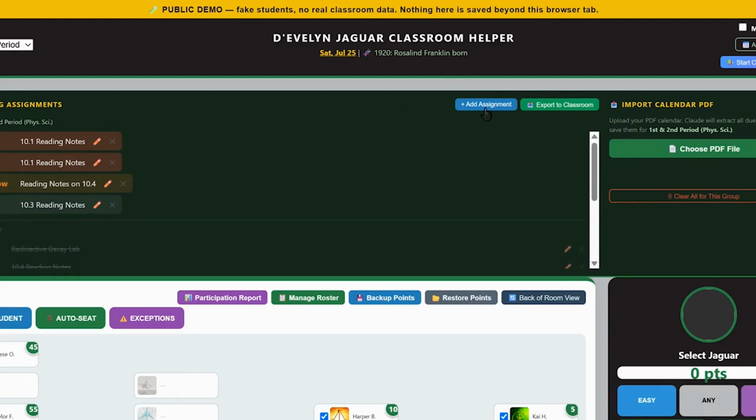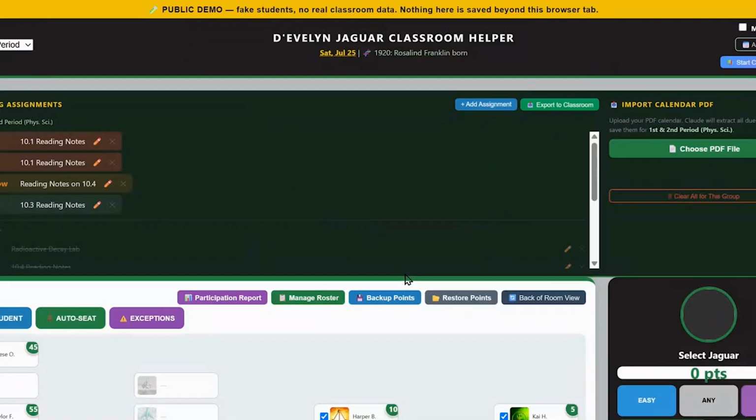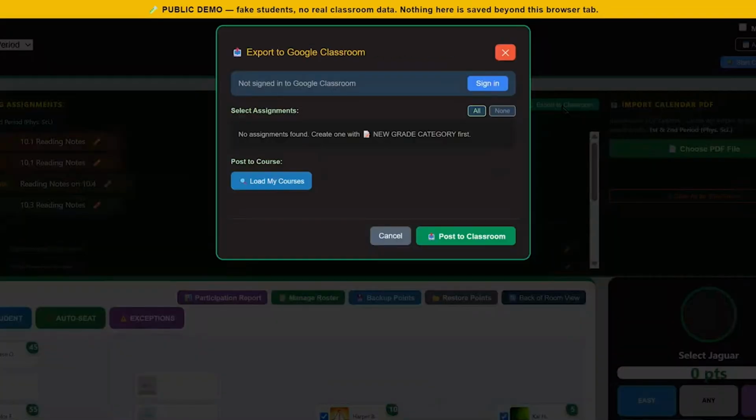You can also add assignments. Okay, so if you wanted to add a new assignment, you could do so there. And then this is the cool part. Once you have all those assignments in, then you can take all of those assignments that came from your written, printed out sheet, right, your PDF that you had stored, and then you can export it to Classroom. So now this would go in.